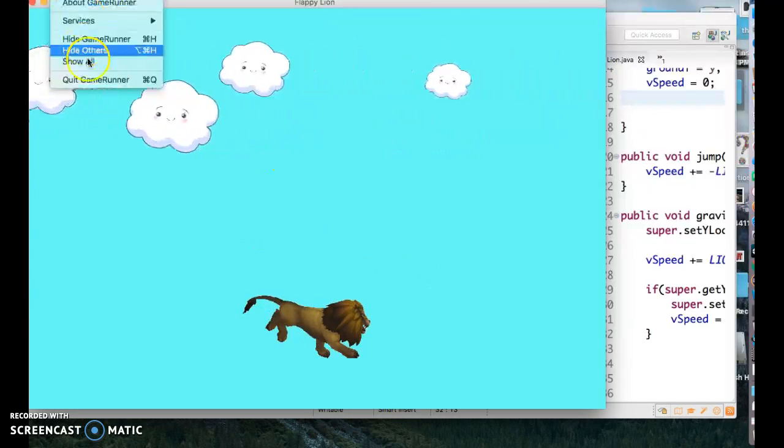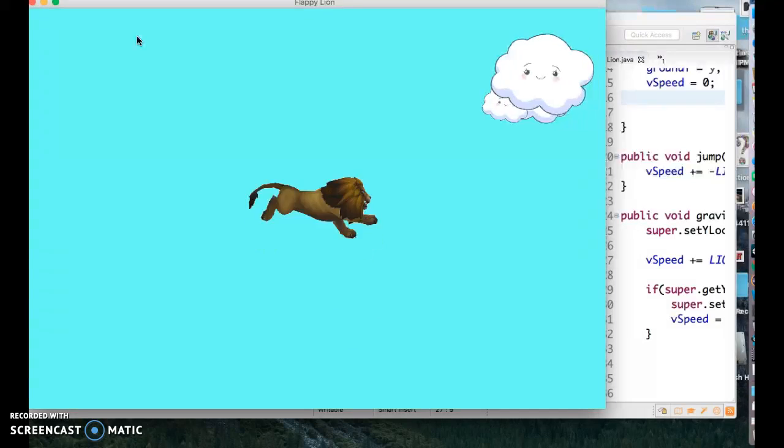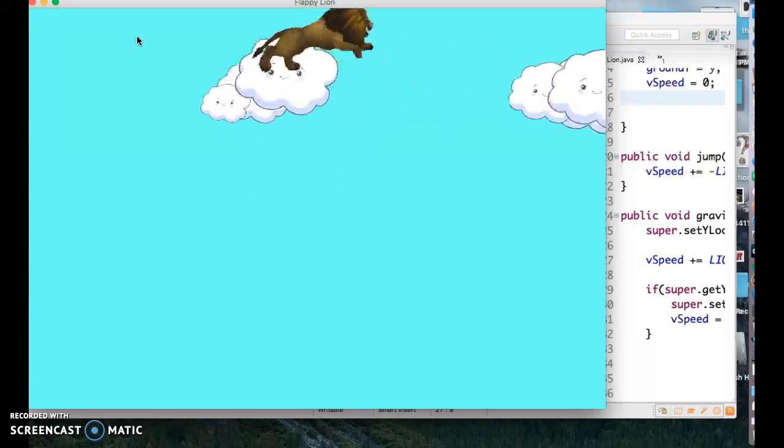The last thing I did to help out the movement is, in animate, we changed the speed and then set his location. What I want to do is set his location first and then change the speed. So I'm going to wipe this out and just move it up here. This is the exact same line, just in a different place. If you do that, then he's more responsive, or she's more responsive, so that's good.